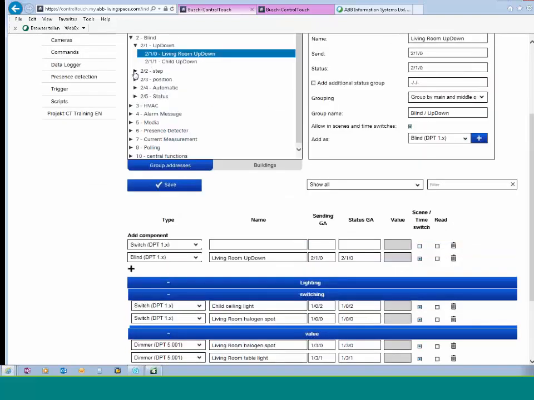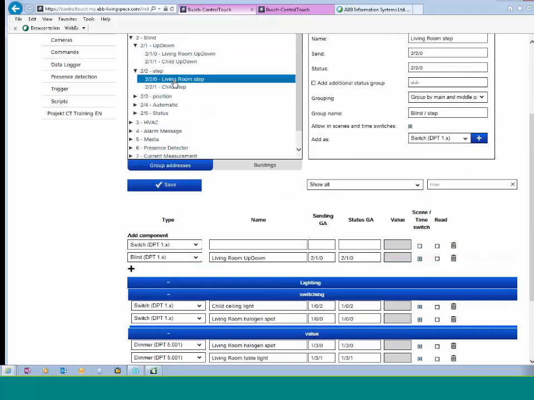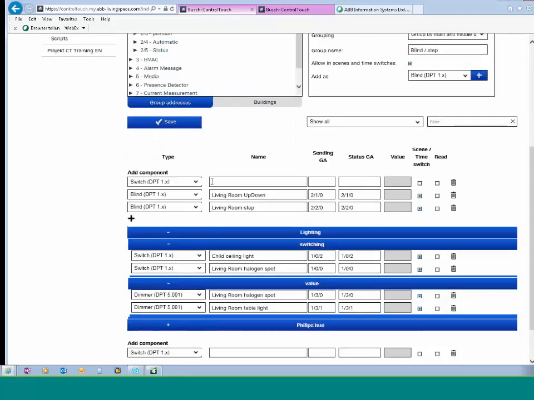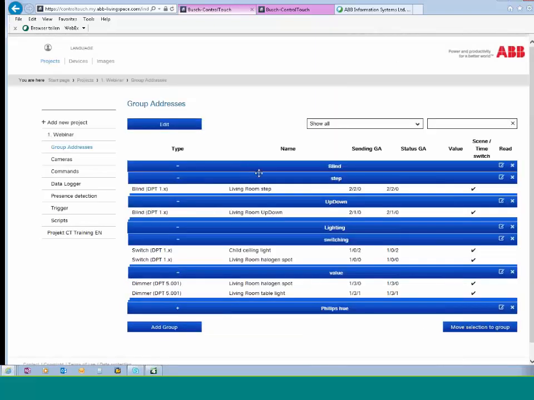The same also for steps. It's not a switch, it's a blind, plus, and say save. Now you have also the structure for blind, step, up, and down.